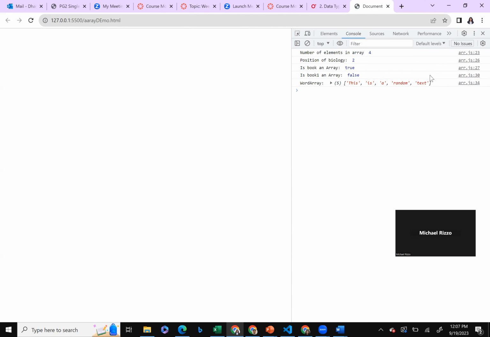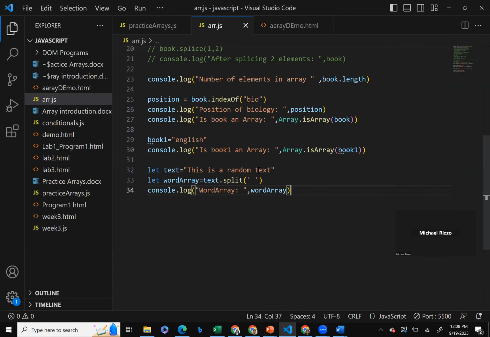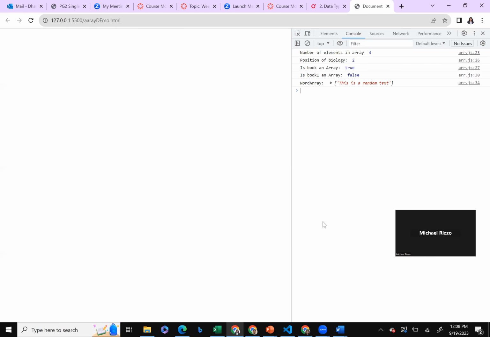Now you see it has converted that random text into an array, split by spaces. There is a space in between. Now, if I want to split it using this operator, colon, so the words should be separated by colon, let's see what it does.